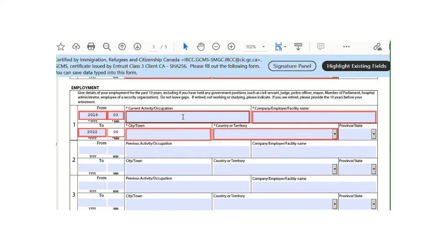So here you put what you're currently doing during this period, which is your current activity or occupation, the name of the employer, facility or company, the city or town, the country of residence, and the province or state.